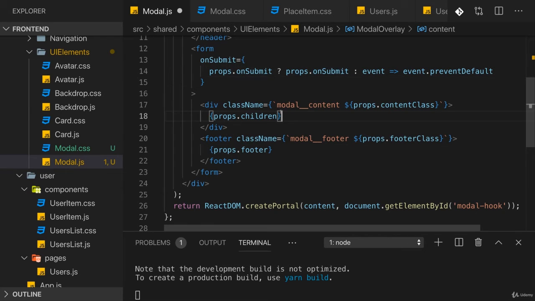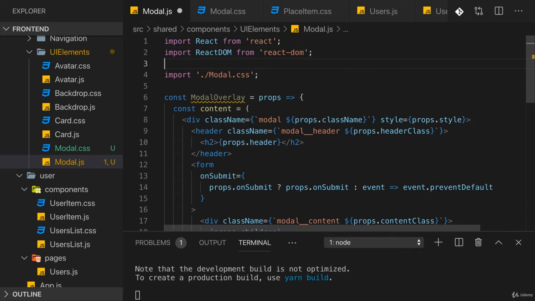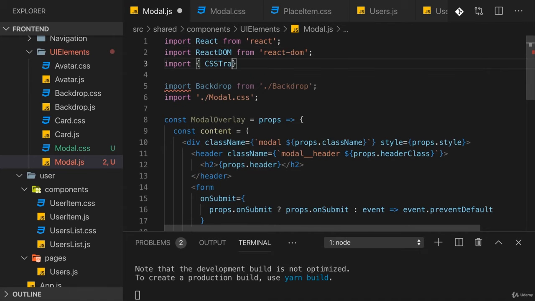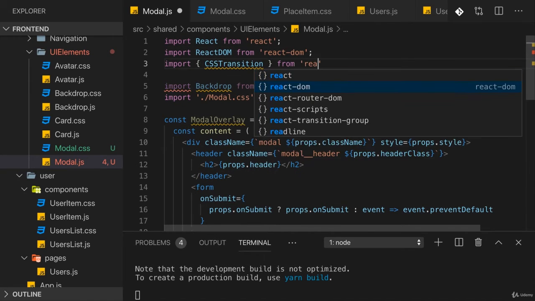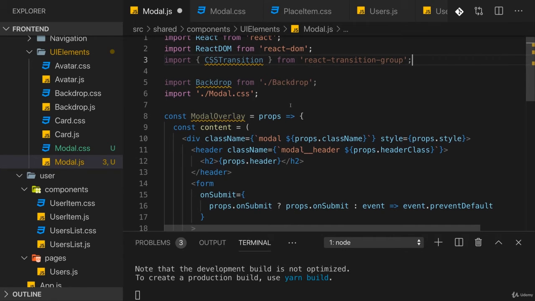So that's the general structure of the modal overlay. Now, why do I have a separate component down there? Because a modal is more than just the overlay. A modal also needs a backdrop, and I also want to play a little animation when we open and close the modal. So therefore, we need to import two more things. We need to import the backdrop from /backdrop here, and import CSSTransition from react-transition-group, that animation library we already used earlier.